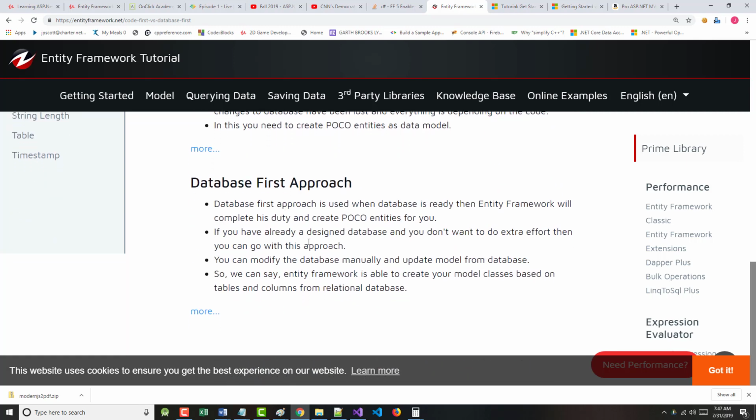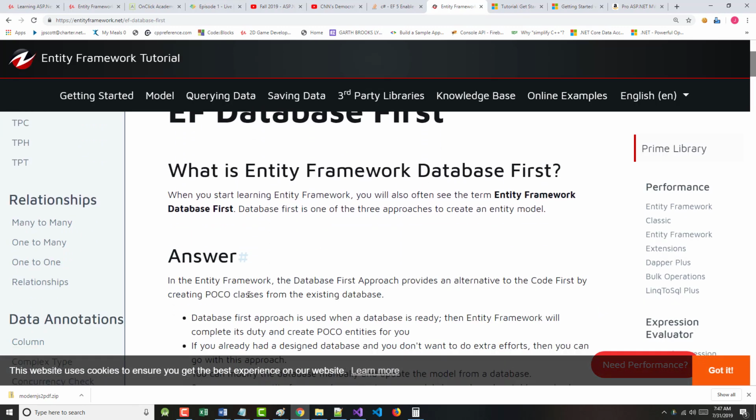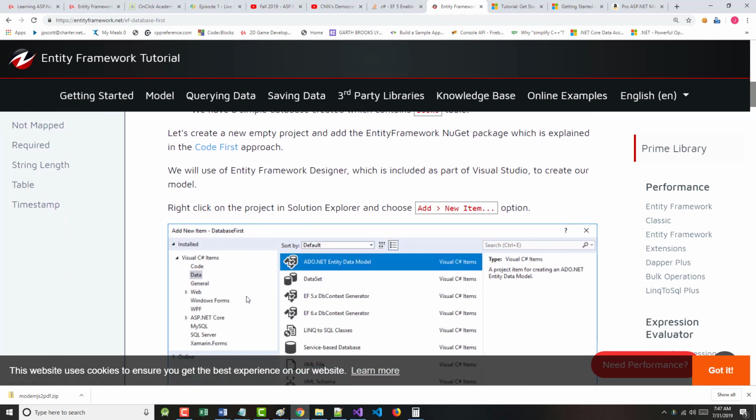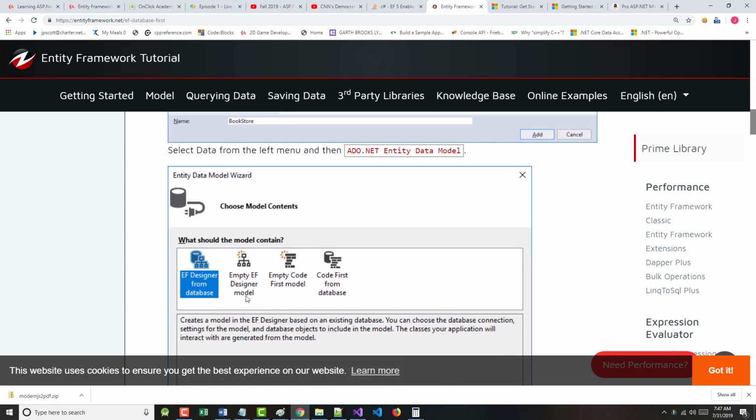Now, that would make sense if you've already got a database created for you, right? Wouldn't it make sense? So if you don't, you can modify the database manually and update the associated model when you do it this way. The author says their Entity Framework is able to create your classes based on tables and models from a relational database. Now, which one is better? That's not really a fair question. So they've got an example in here on how you can do this.